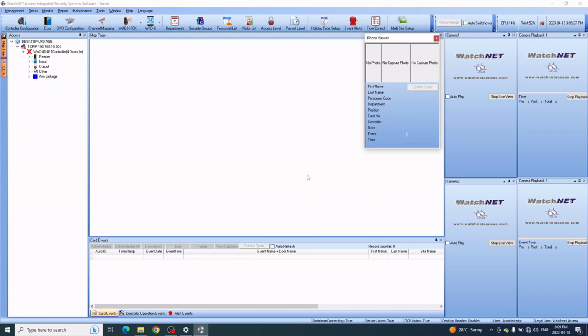Alright, so that's how you make a backup and how to restore it if you want to restore your backup into another computer.